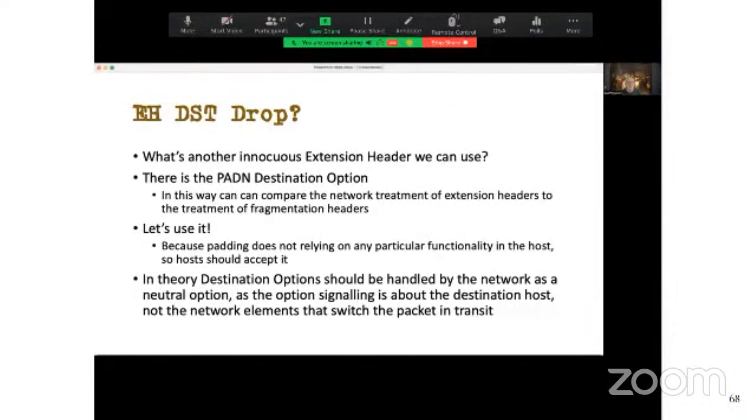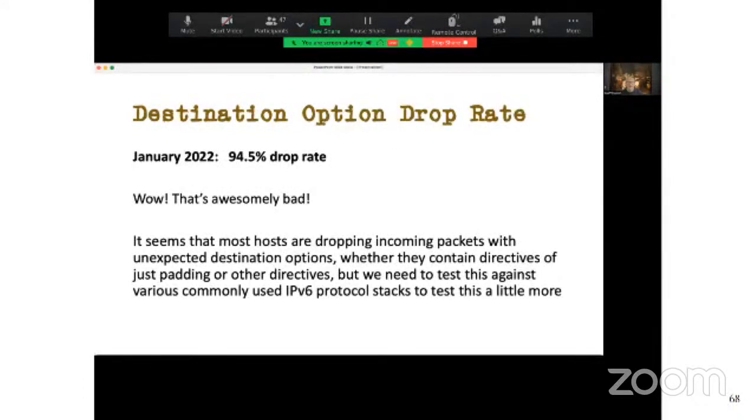Now, at this point, it looks good because the pad end doesn't do anything. It doesn't rely on any functionality in the host. The network shouldn't actually look at it because it's meant for the end host. So, you know, move along, nothing to see. And so this signaling should just work. And when it gets to the other end host, here's the destination option, but it doesn't say anything. The answer should be fine. Just ignore it and process the packet as normal. Good in theory. What about in practice?